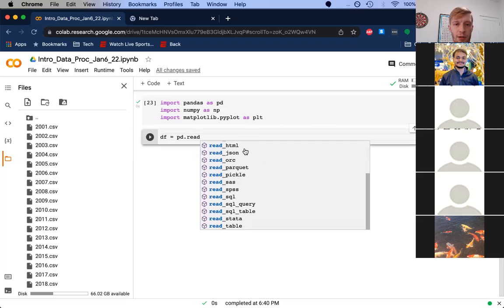Basically, all of these will just try to read some data type. And by data type, I don't mean built-in Python data type. I mean type of data, right? Some file format into your program.